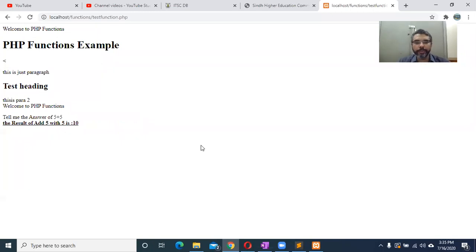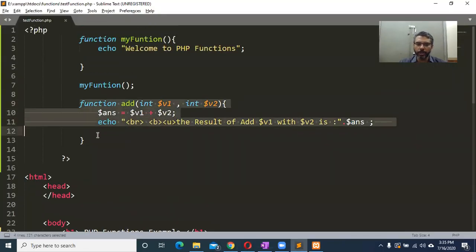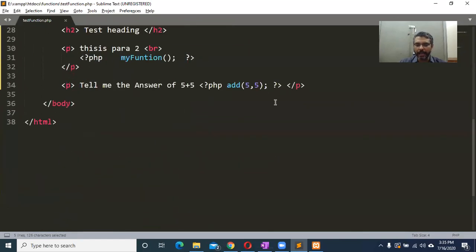So what we've done here is simply try to use our own custom functions. We build our own custom functions, and we give them certain tasks. The purpose of a function is that we can use it again and again.